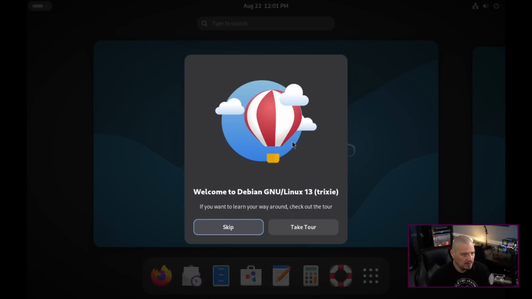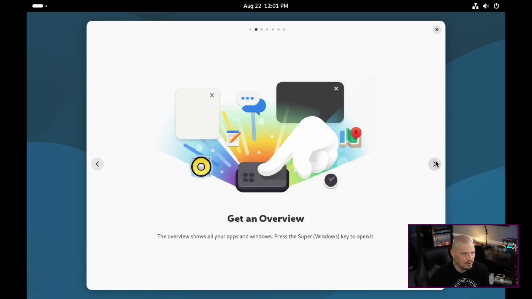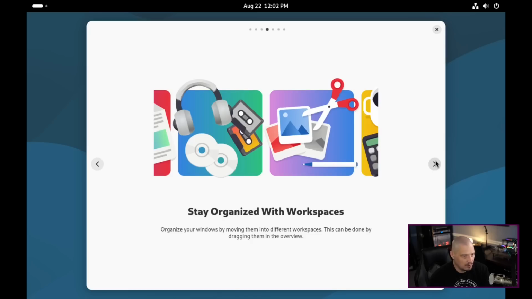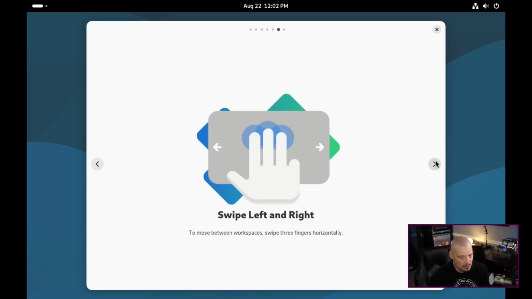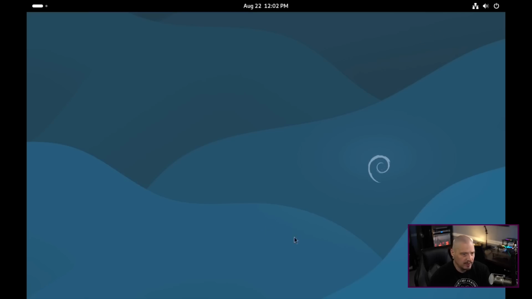I get a little welcome application here. Let's go ahead and take the tour. And let's begin. So this is just your standard little GNOME welcome application. It lets you know a little bit about the desktop, how to use it. Now for me, I kind of know how to use GNOME, so I'll quickly scroll through that and exit the program.